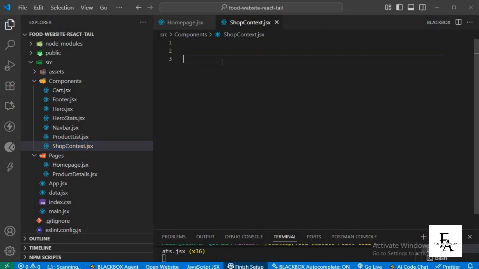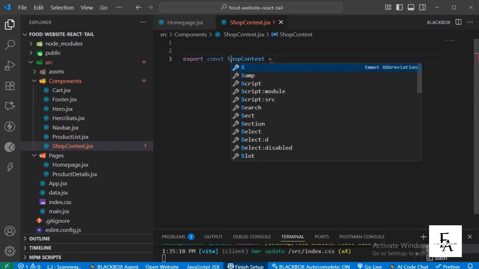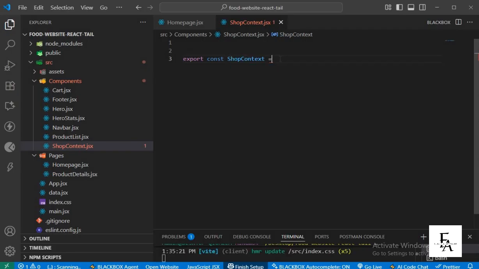First, in our shop context, we're going to start by creating a context for sharing products and cart data across components. Because we want to share product and cart data, we'll start with export const. We'll create our ShopContext, with a capital S, and it's going to be equal to createContext.